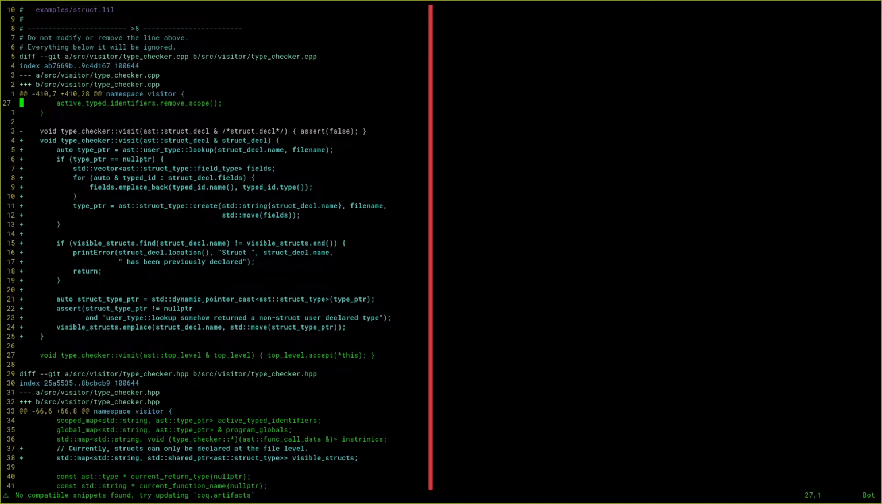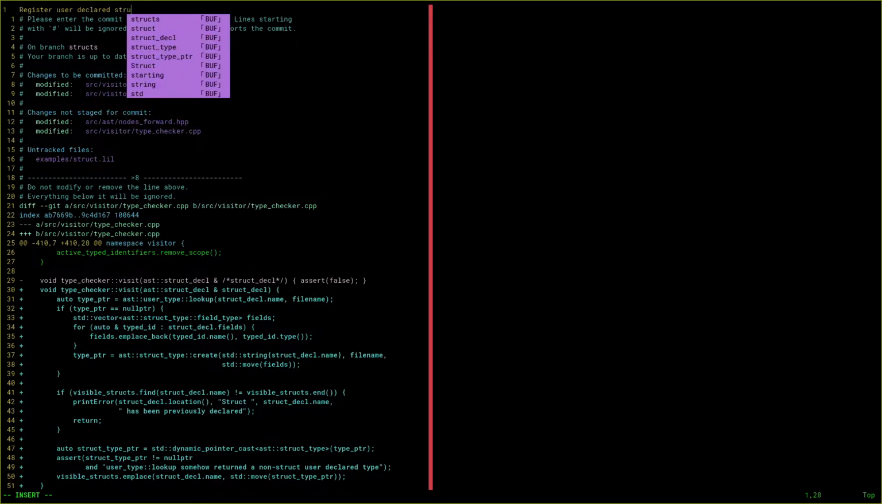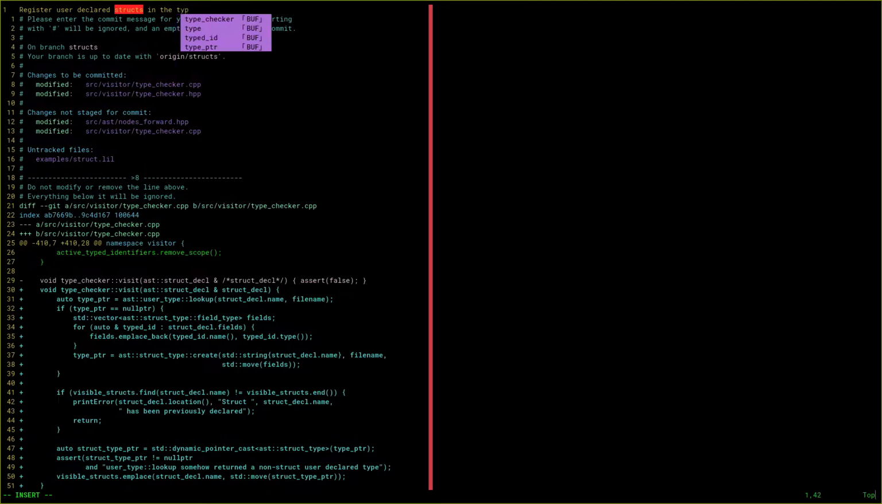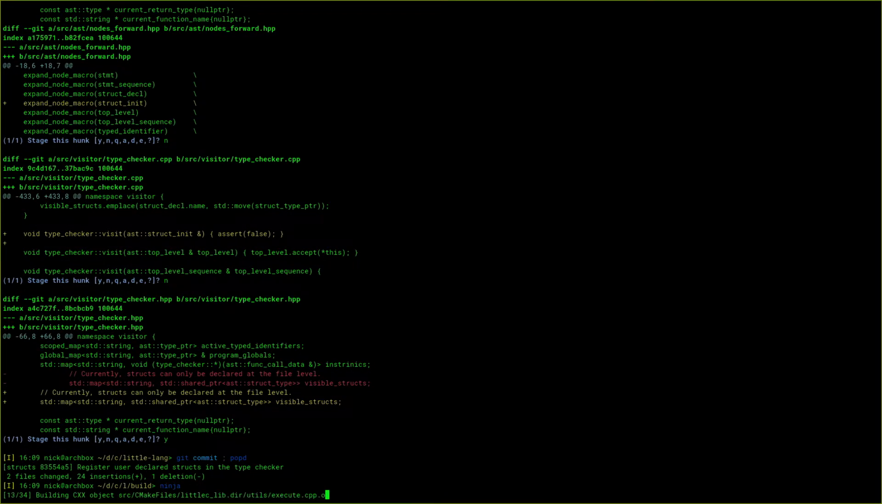Okay. Register user declared structs in the type checker. And there we go. Now we get to rebuild everything because I changed the single header file.